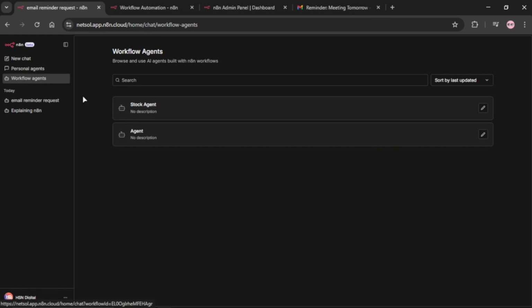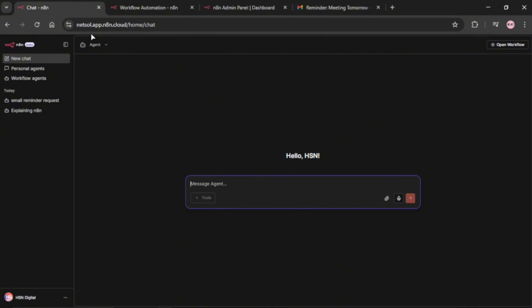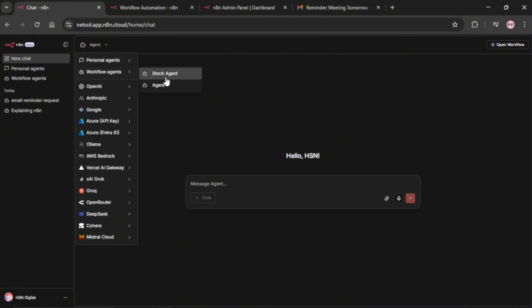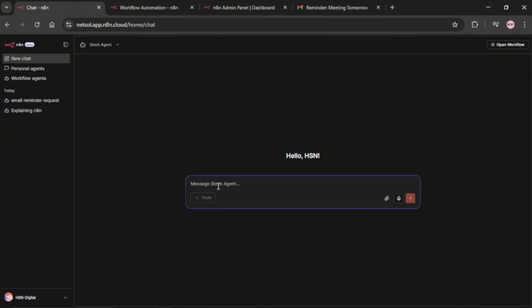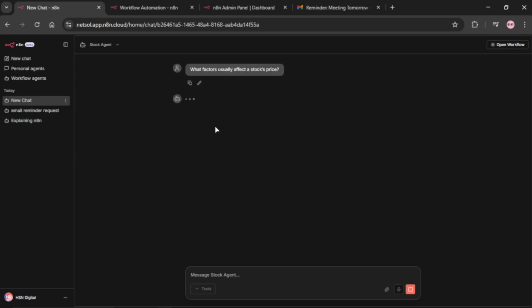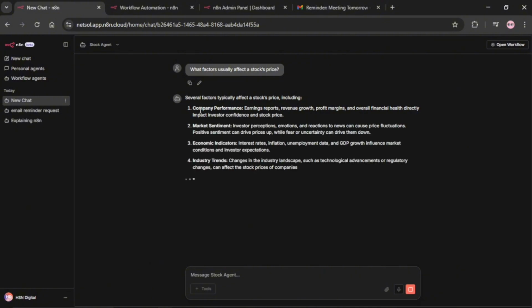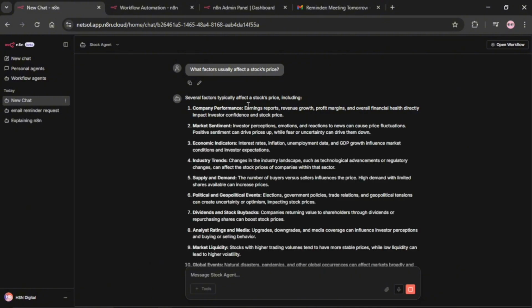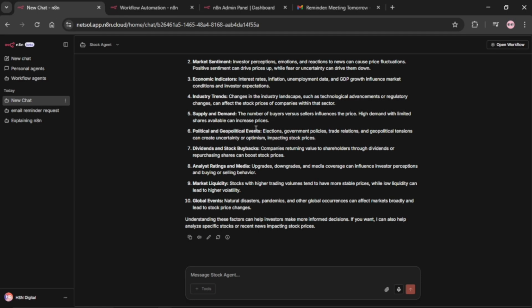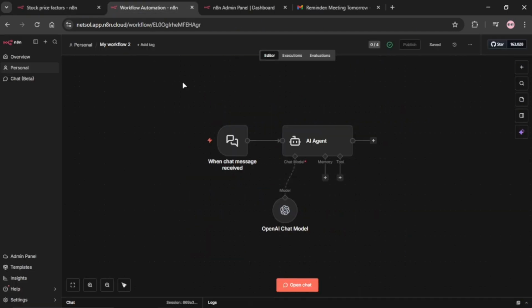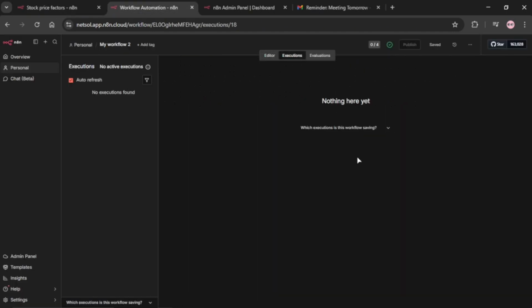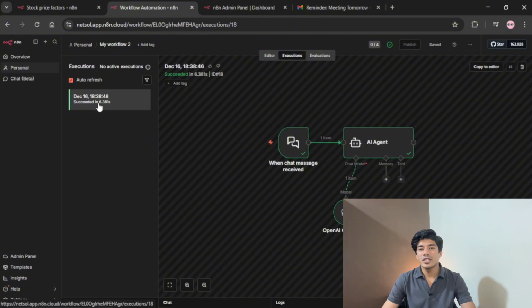So let's quickly test this agent again. And I will just select the stock agent, and I will just paste my query here. What factors usually affect a stock price? And I will just send this. And so here we have the response. Several factors typically affect a stock price, and here we have a detailed response. And if we go back to our agent and go to executions, here we have this recent execution. And now you have a better idea how we can use ChatHub.